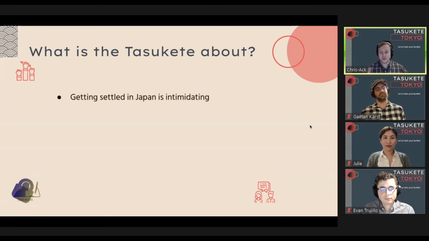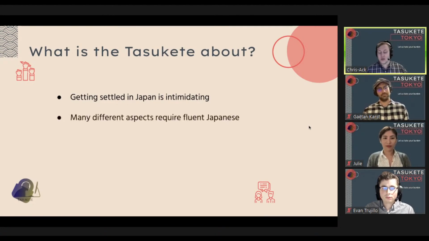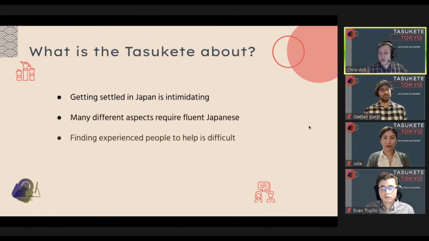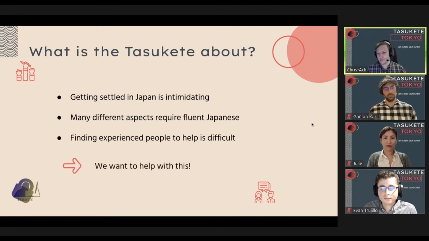Now, what does this mean in terms of an application? We had a very specific use case in mind that's very close to us and very dear to our heart, because we all got started in Japan at some point, and when you arrive here first, it is very intimidating to settle down and settle in here. There are many different aspects of Japanese life that require fluent Japanese. If you want to open a bank account, if you go to the administration, to the city office, if you want to rent an apartment, it is very difficult to do this by yourself. And it is also very difficult to find experienced people to help you if you're not coming here with a university or with an organization directly. So for these cases, we really want to help.